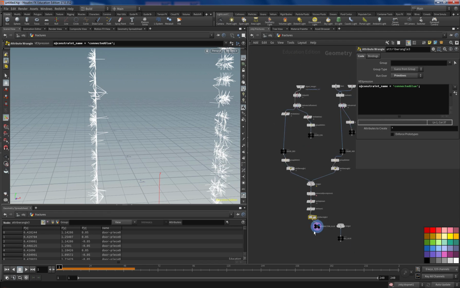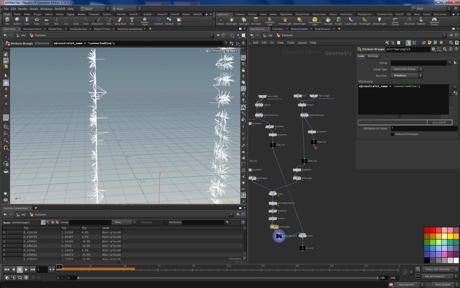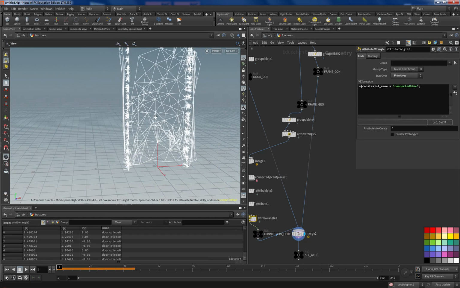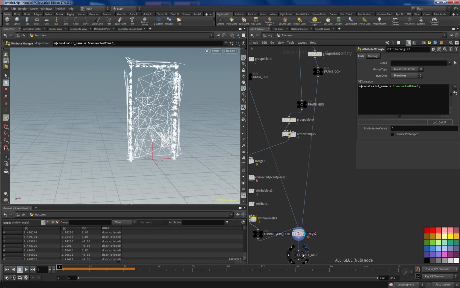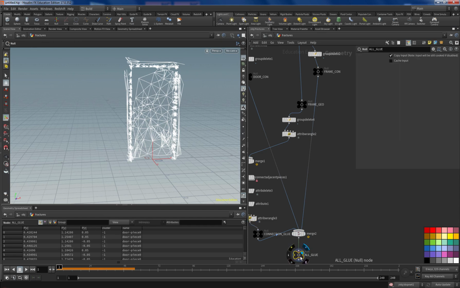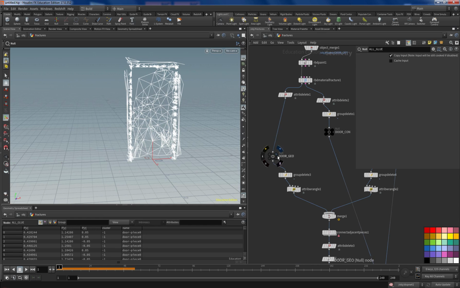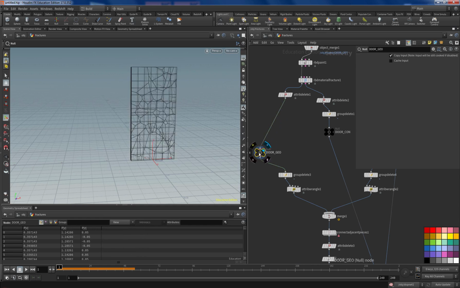Over here, I'm going to take the connection glue, the door constraint, and the frame constraint. They're all going to be merged together over here, and then that's going to go into all glue. It's going to go out from there. Now for the geometry, we're pretty good, except the fact we have to pack it. So I'm going to make an assemble.